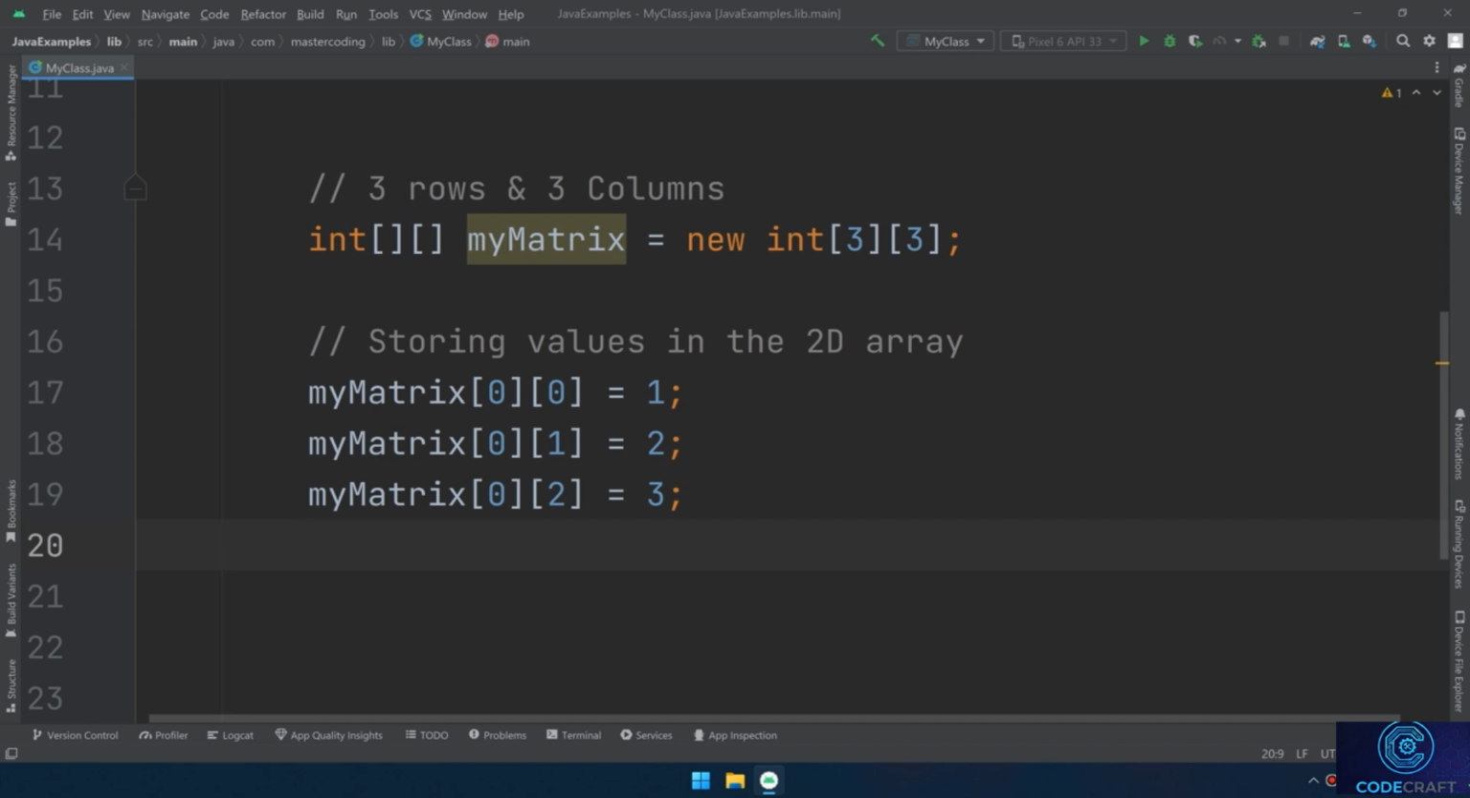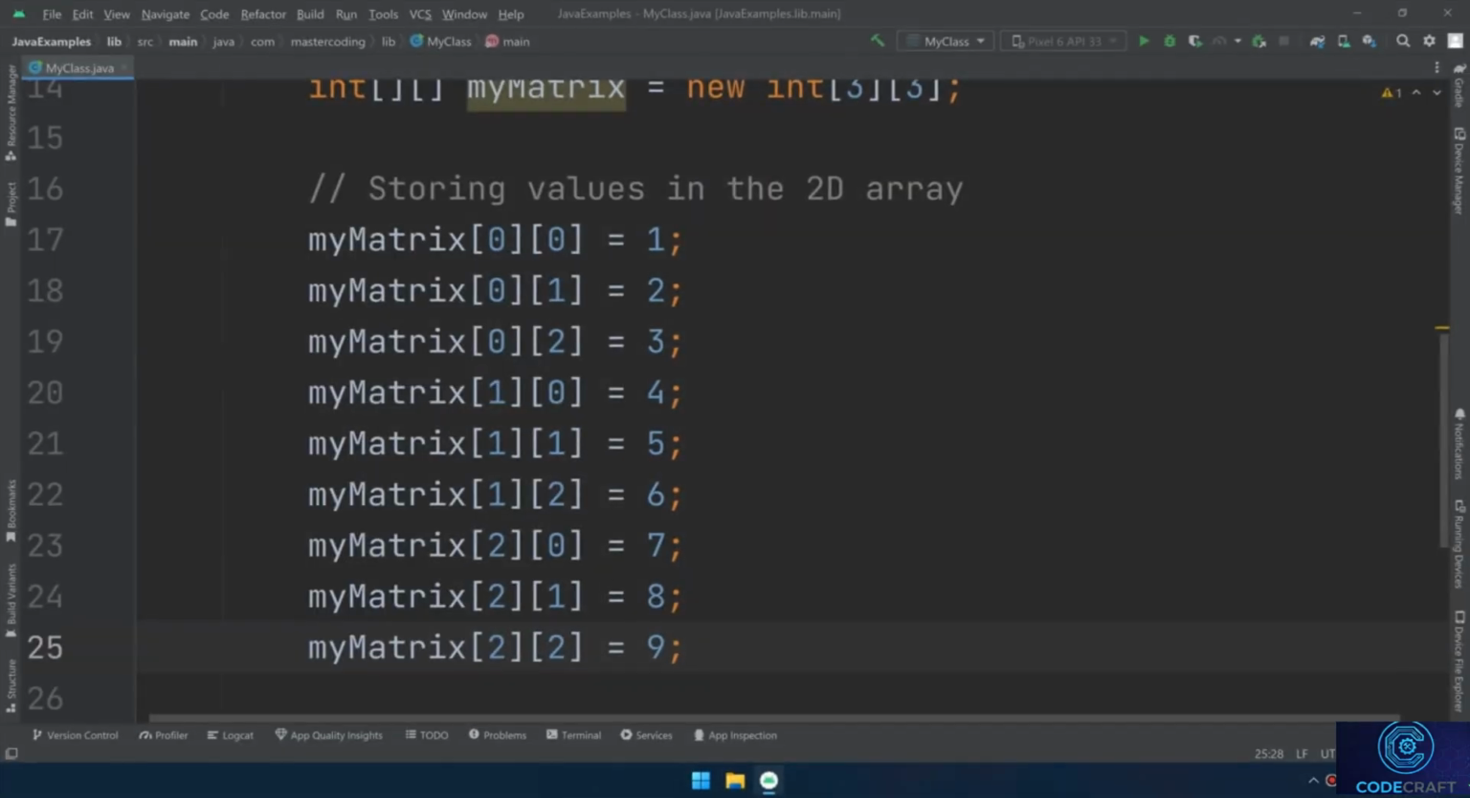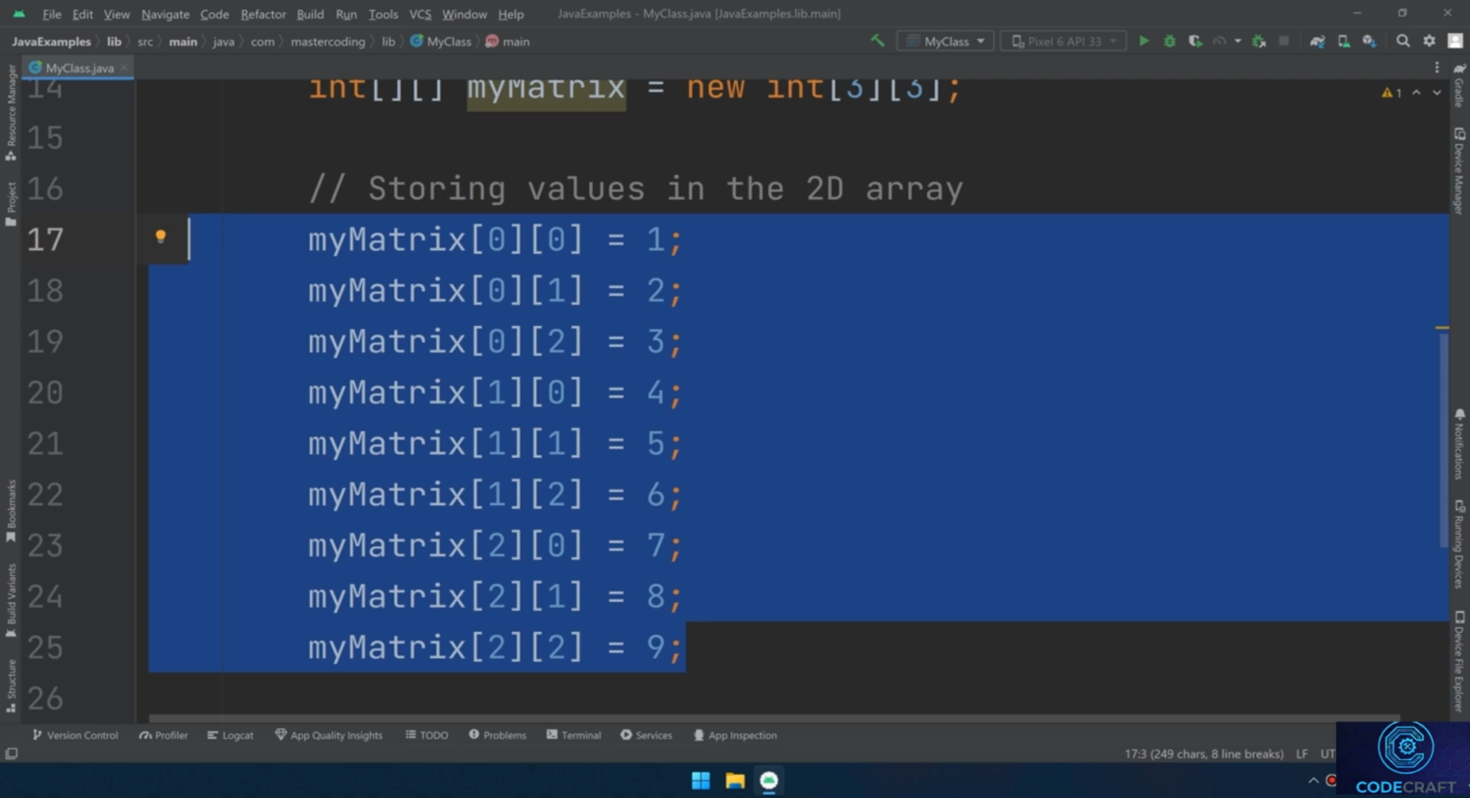To move to the next or the second row, we'll start with myMatrix, and here we'll increase it by 1. Then again, I need to access the second row, first column. So I put the index 0, and here I'll fill it with 4. And so on until we fill the 9 cells. And here we go. We created a matrix, 3 rows and 3 columns. We have a result of 9 cells. We need to fill them, and we fill them from 1 to 9.